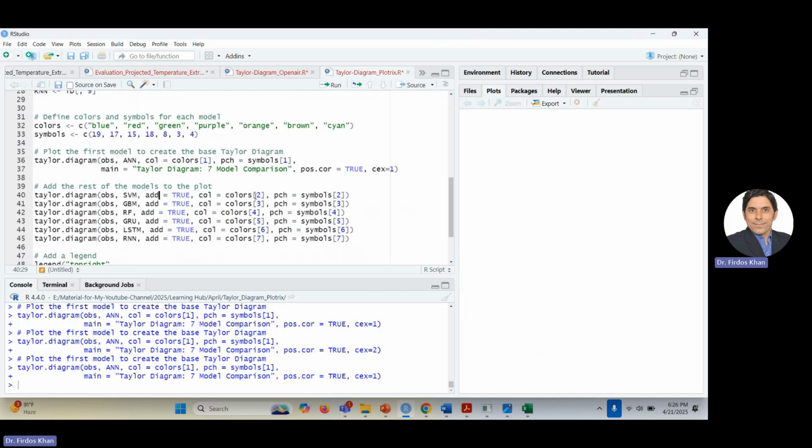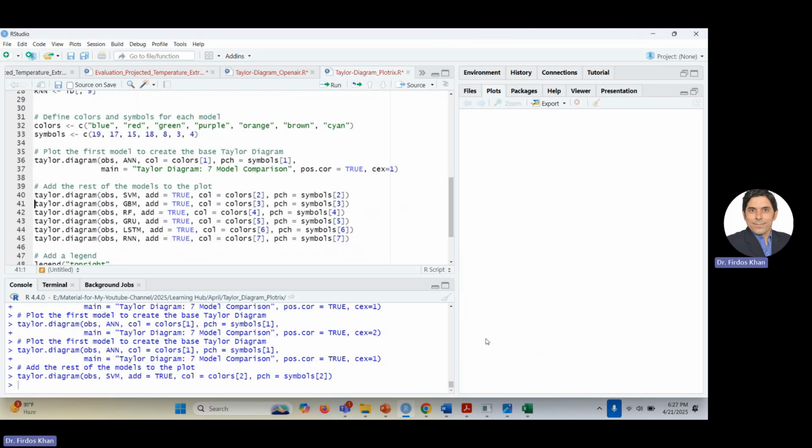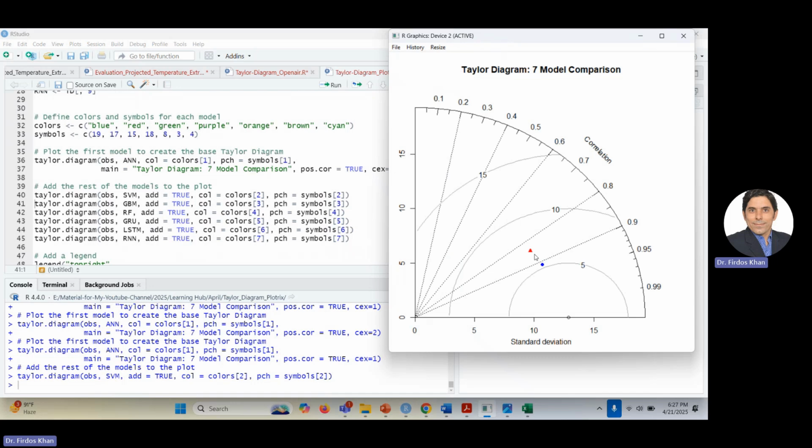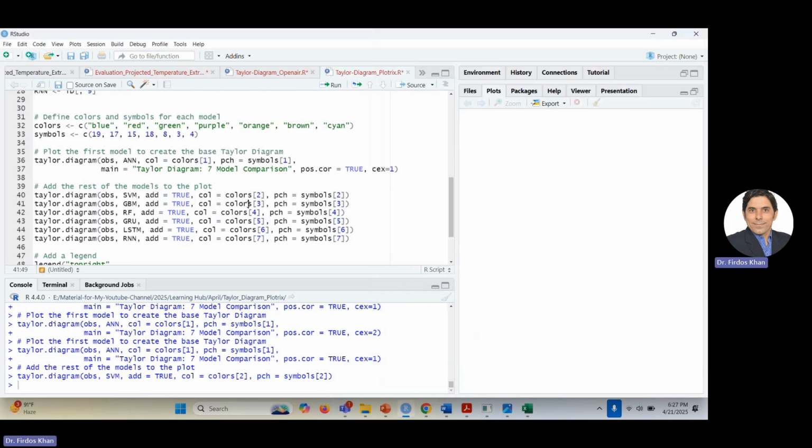So now this is colors, that is 2, that is red for SVM, and the symbol is 2. 2 means in this one, that is 17 for SVM. Just do this, you will see, and you will have another symbol added to the plot. That is this one. This is a triangle, and this is the red color. This is added to the base Taylor diagram. Similarly, you can do the same for GBM. Add true, that will be added. Color is 3, that is green, and you see its symbol is 3, so that is 15.